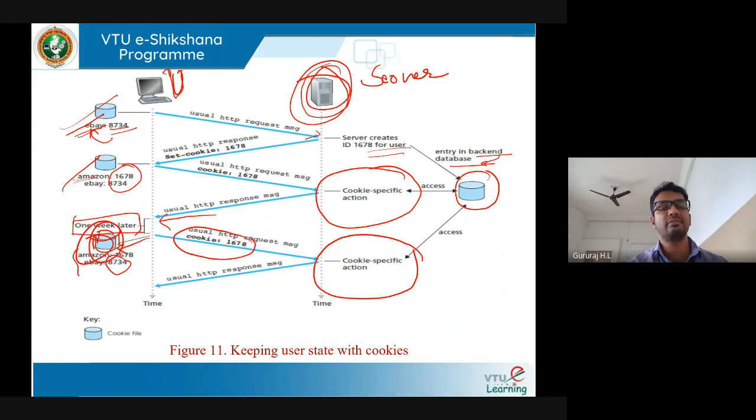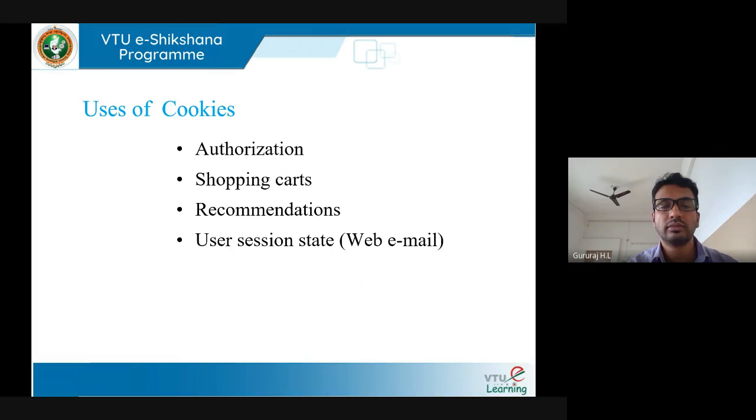This is a good example for cookies, but make sure that cookies are not permanent. Cookies are temporary memory. Whenever the user completes the operation, the cookie will be deleted automatically. Ultimately, the main goal of cookies is to enhance the performance of the HTTP protocol. The main fundamental uses of cookies are authorization, shopping carts, recommendation, and user session state.